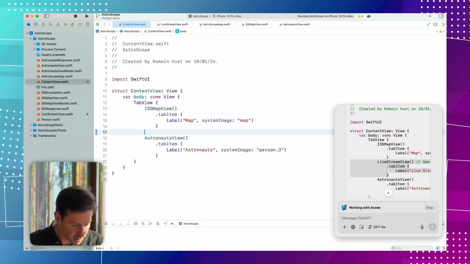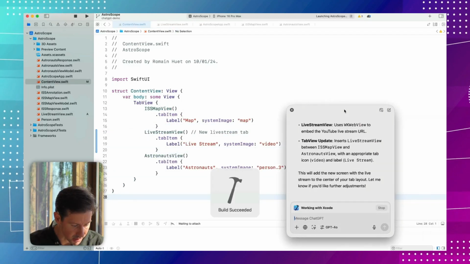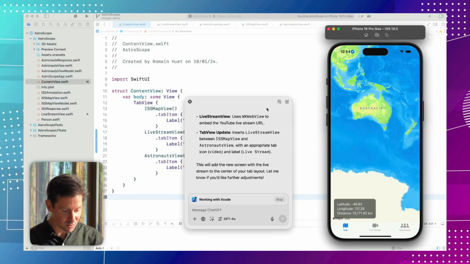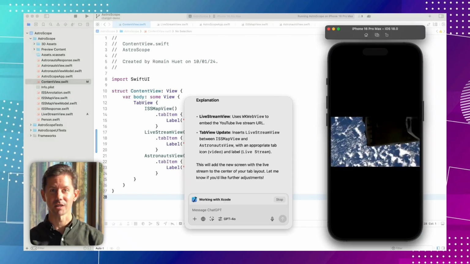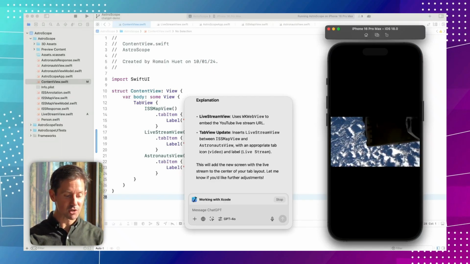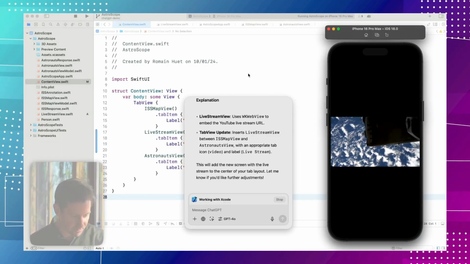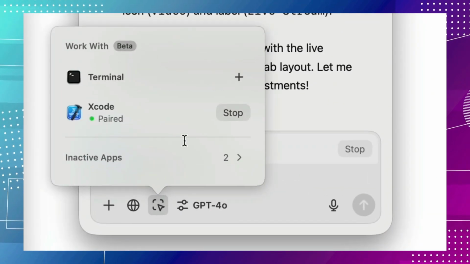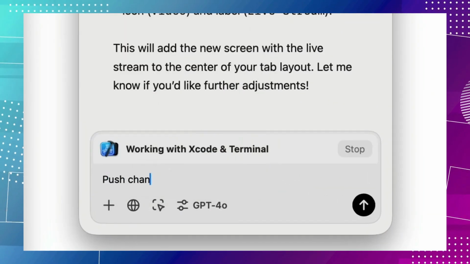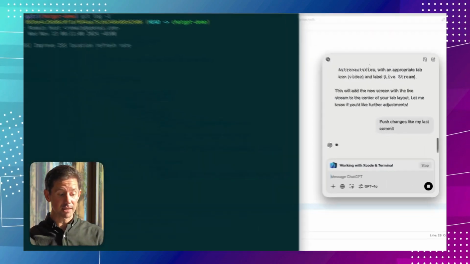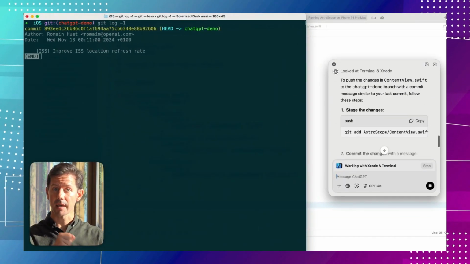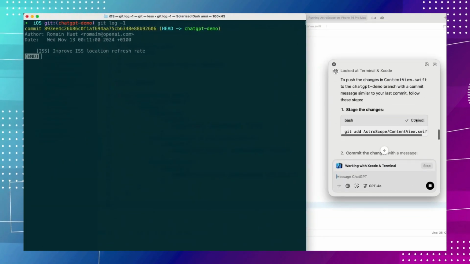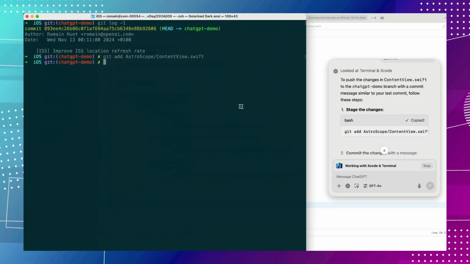Let's build the app. Let's Command R. Great. It's pretty cool. The live stream is right there with even a fancy icon for it. And I could keep on going and adding new features, but for now, let's ship this update. I'm gonna switch to the terminal and I'm gonna now ask ChatGPT to work with my terminal. I'm going to tell ChatGPT to help me push this on GitHub. Now, given that ChatGPT has the context of the two apps, Xcode and the terminal, ChatGPT can help write commit messages based on the work we just did.